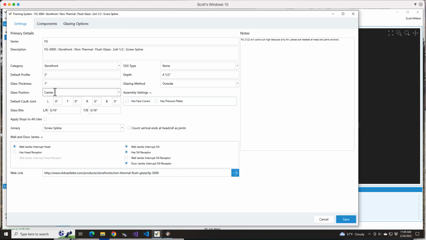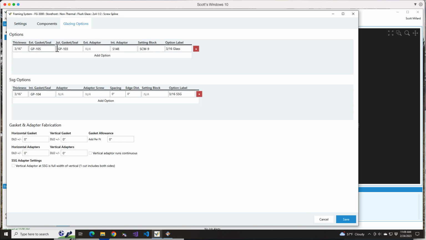You don't want to confuse this with the glazing adapter settings, which are under glazing options here. A glazing adapter doesn't add to the daylight opening, so there's no reveal of the metal, but it does allow you to have different thicknesses of glass in a frame. So glass stop is more like an applied stop to the exterior of the frame that affects the daylight opening.